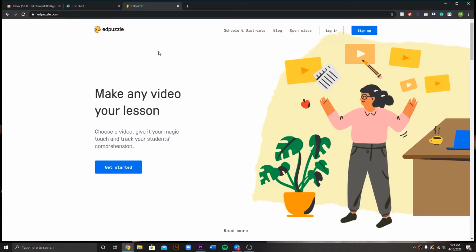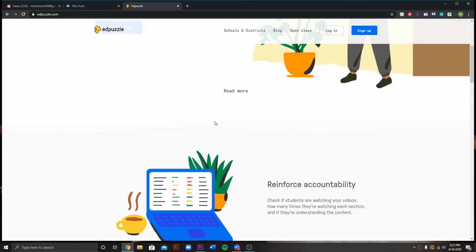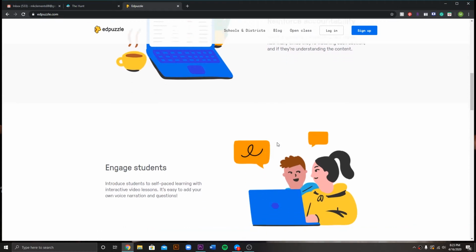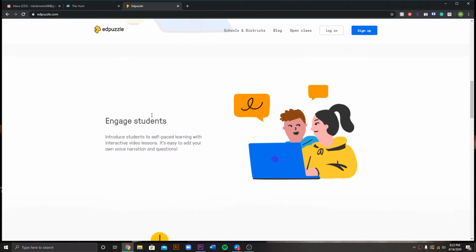Edpuzzle is an education technology tool that allows you to take videos and put questions directly in them. So you can set it up to where your students can't skip. And some of the good things about this is it's going to reinforce accountability. You're going to be able to track how long your kids are watching, and assess them right away. It's going to engage students, so they have to actually work with the video. They can't just play it and zone out. You can set up questions that they have to answer. They can't skip ahead.